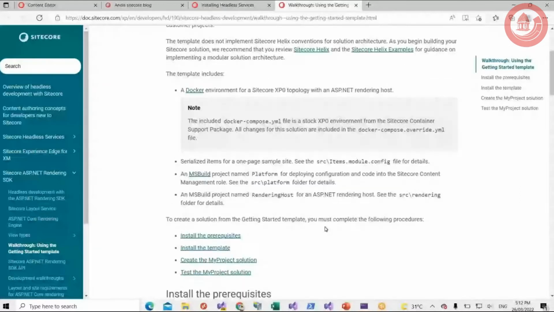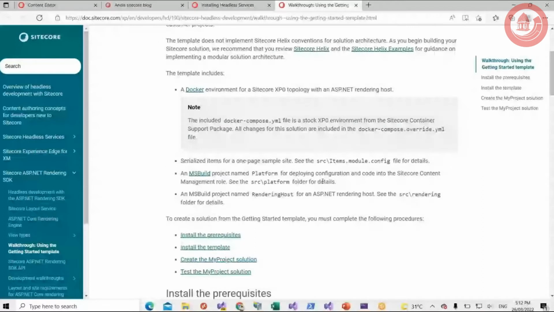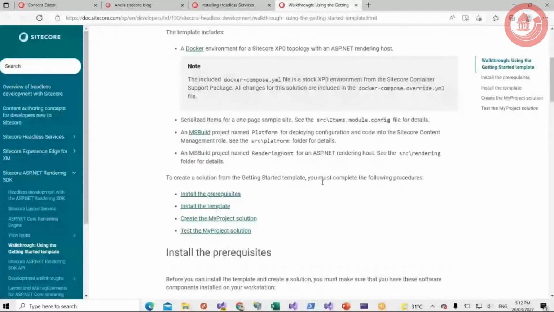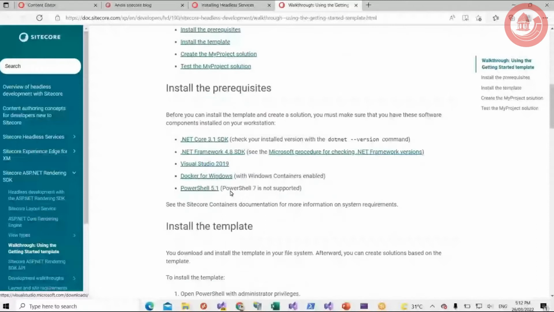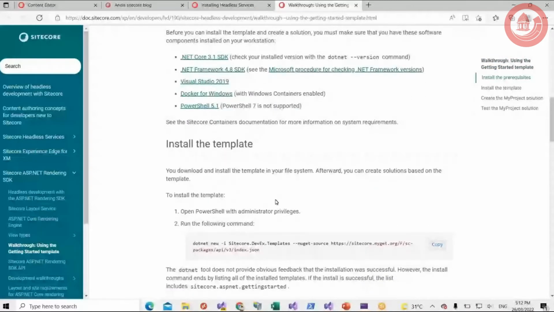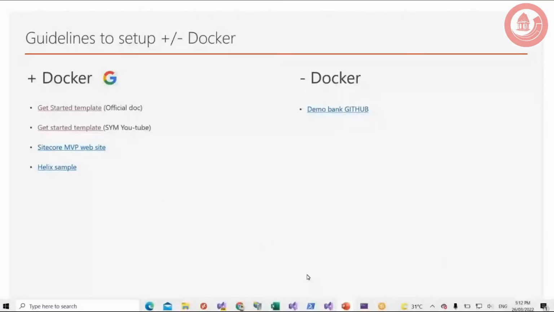There are multiple articles out there with Docker; today I'm not going to cover that. I'm covering it without Docker, so it's clean, and currently there is no such article outside. You have various options, and that's what I'm here to mention. The first one is the Get Started template, and then we have a nice YouTube Symposium walkthrough of the Get Started template by Nick. That is also very useful.